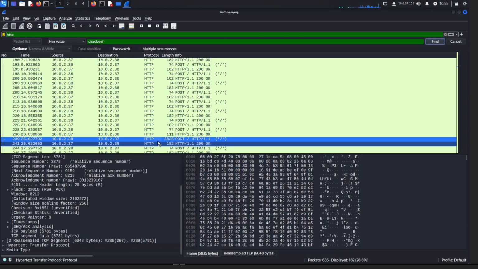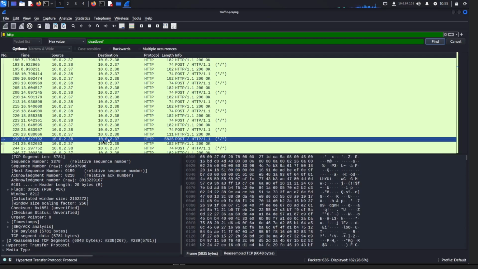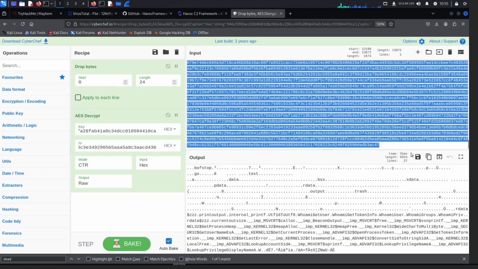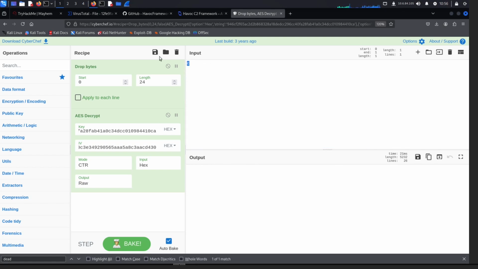So we look at the next packet. Now notice this one's coming from the client to the server, and on these we want to come over here and grab the hex stream. Come back over here to this. There we go. Paste that in.